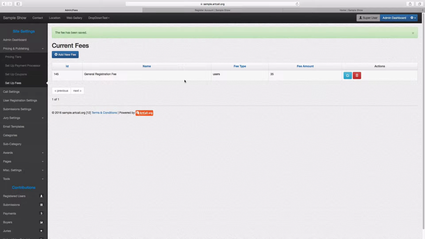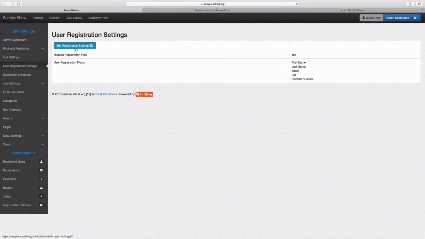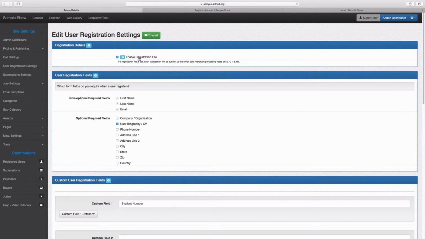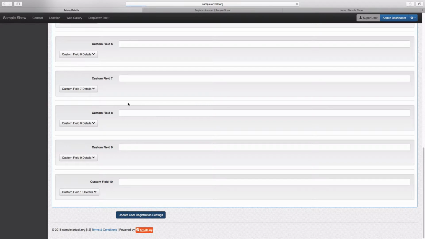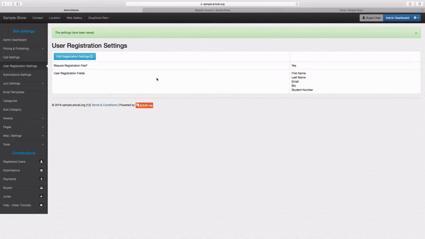Now once that fee is in place, it still won't show up on your user's register account until you come into your user registration settings and enable the fee. And that's done right here with this first setting. I can enable or disable that fee. So I'm going to make sure I have enable set, then come down here and say update the settings so that that fee is now in place.